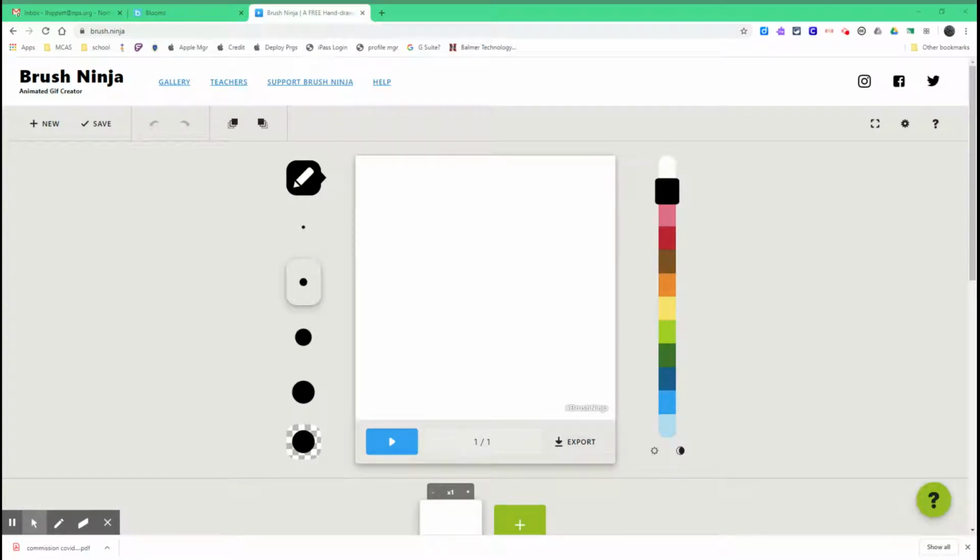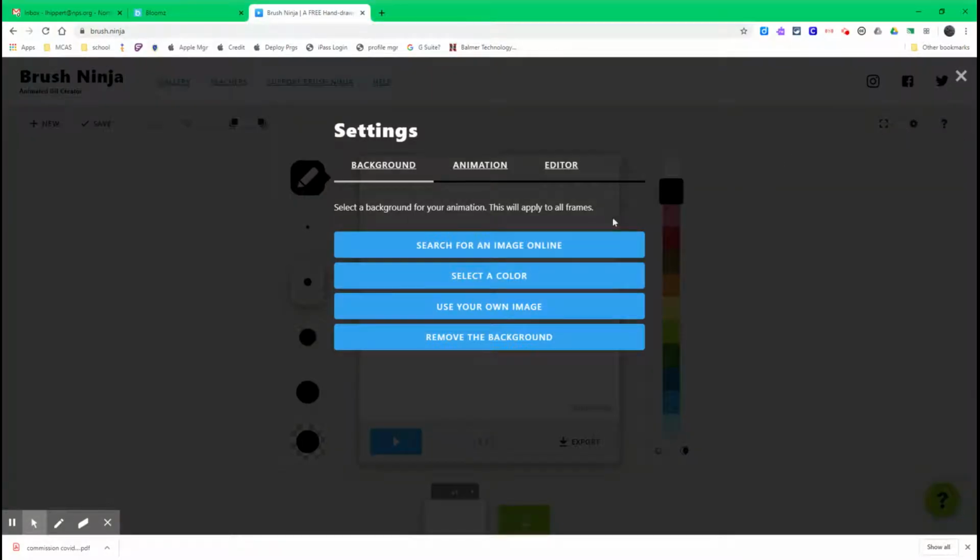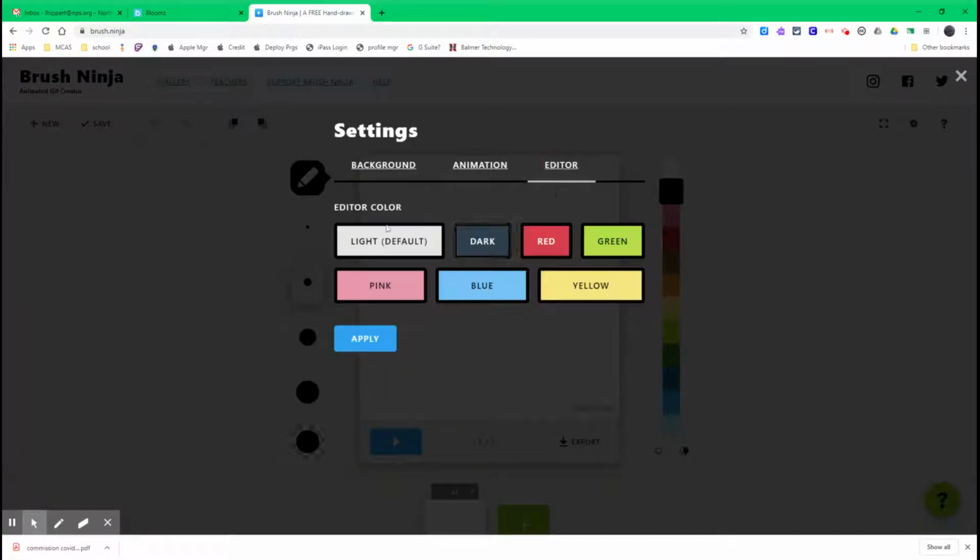So we're going to go over the tutorials on how to, again, use some of our tools here on Brush Ninja. The first and most important is always our settings, which if you remember, settings always looks like that little gear wheel. So if we click on our settings to review that, we're going to go right to left. Our editor, which can kind of change just the background color of what's around us, just to make ourselves feel good about what we're looking at.